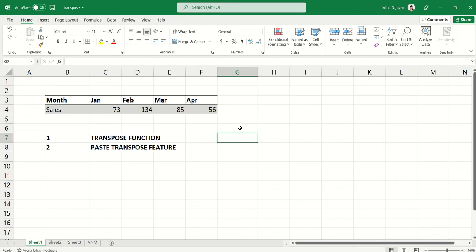Hello, and in this video, we are going to learn two different ways to transpose data from column to row or from row to column. First, by using the transpose function, and secondly, by using the paste transpose feature. Okay, so let's get to it.